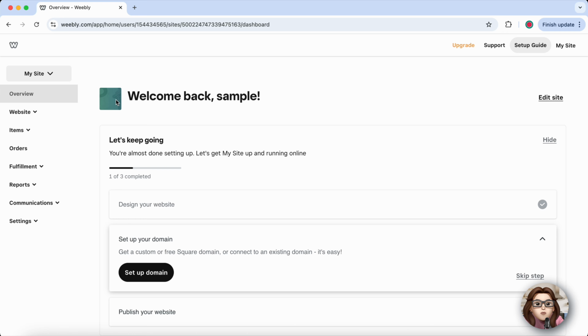Sign in using your account details, and once you're inside the dashboard, look for the Communications tab. This is where all visitor interaction tools are managed. Click on Communications, then select Pop-ups.